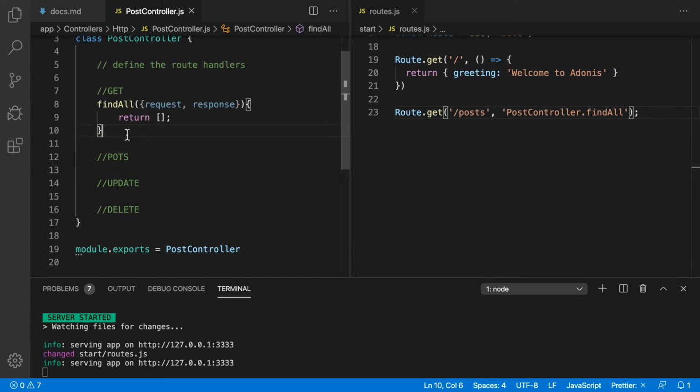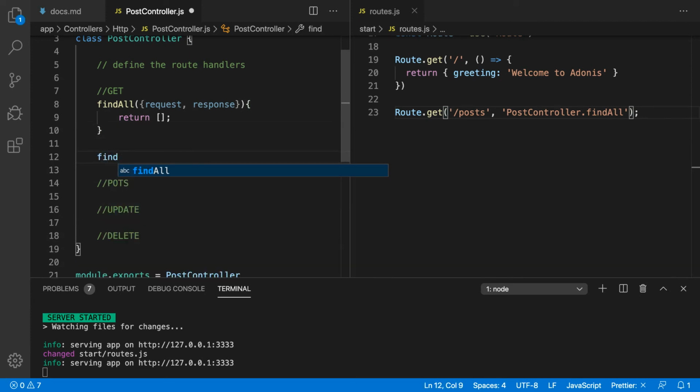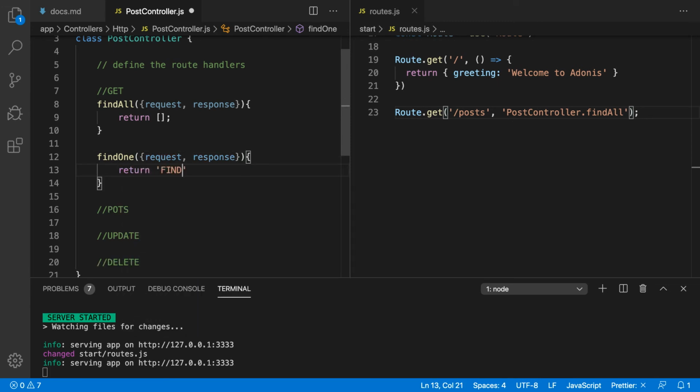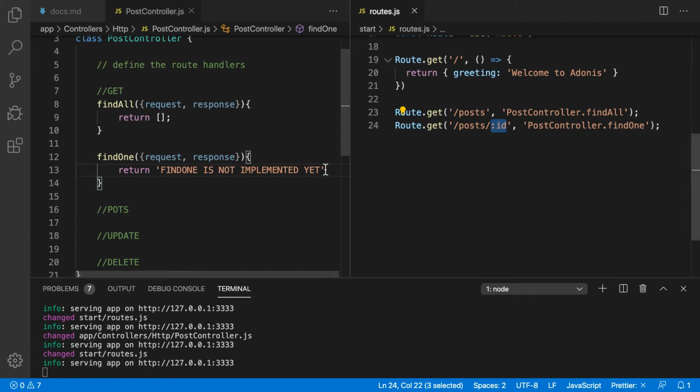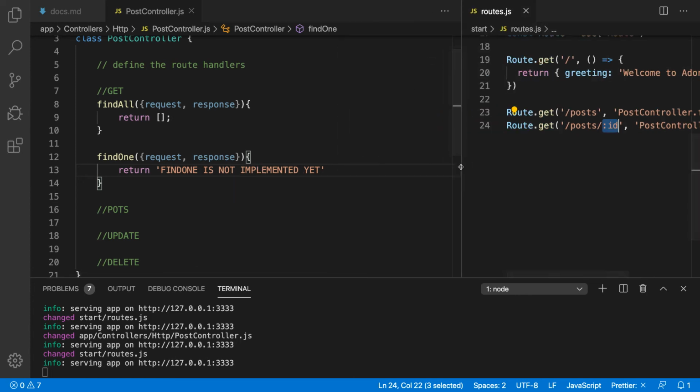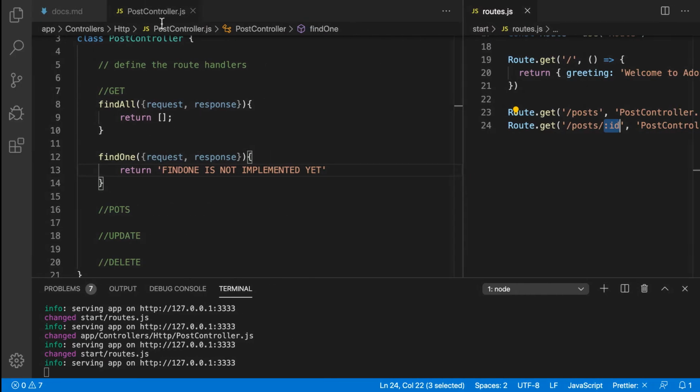Let's create a findOne, request and response, return findOne is not implemented yet. Let's define the route here. This time we need findOne, so we also need to define the ID, because this is the request parameter, so you can access the request parameter here. findOne is not implemented yet.